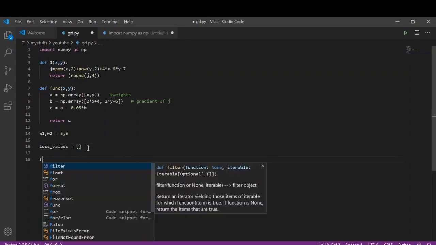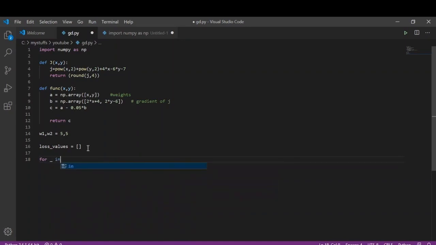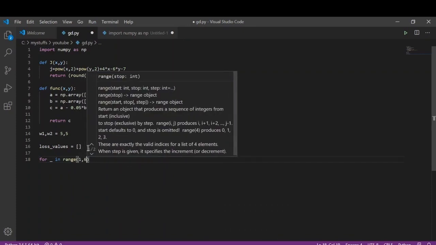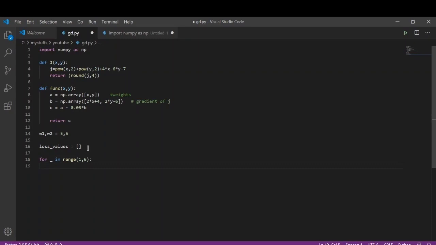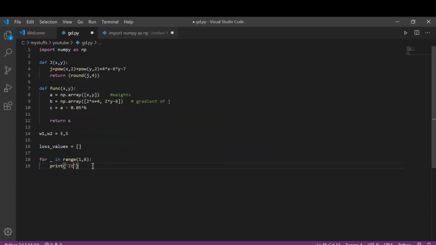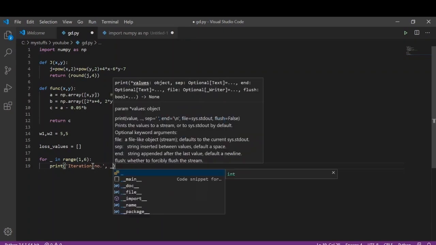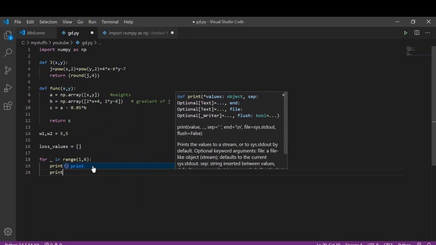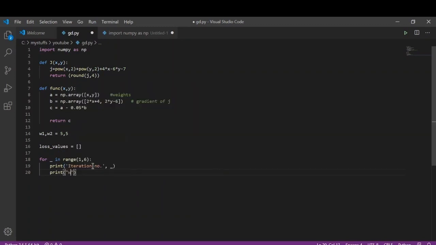And then we can run our iteration. We'll run it for 5 iterations. First we'll print our iteration number, so we'll come to know which iteration is going on, and then we'll simply print the values of w1 and w2.